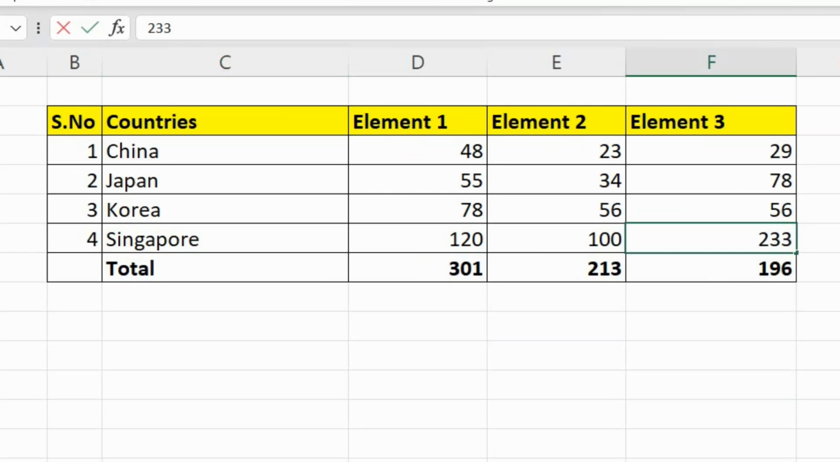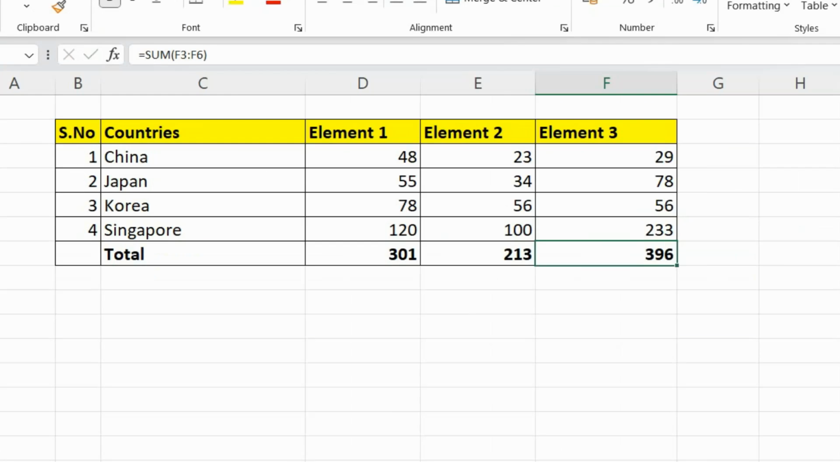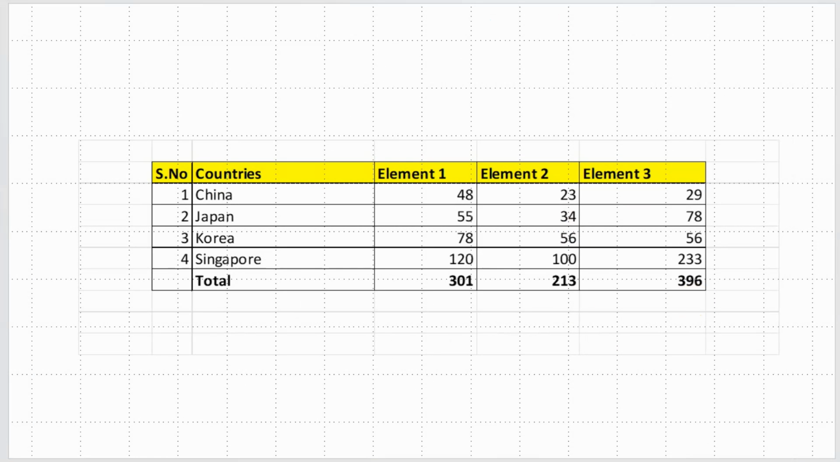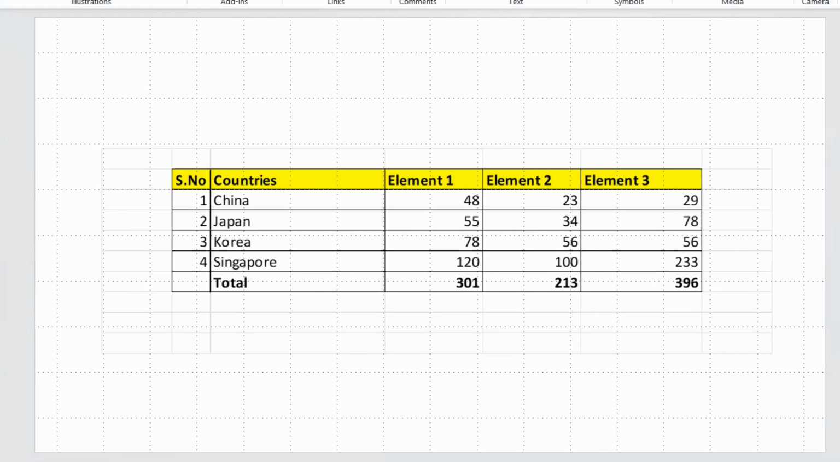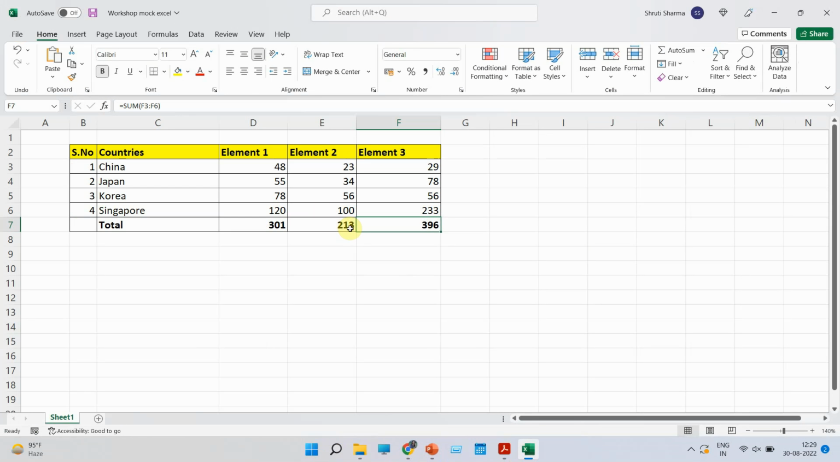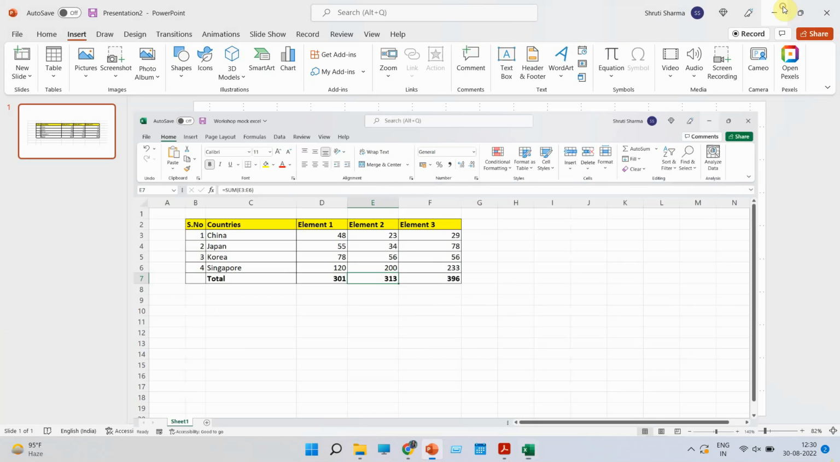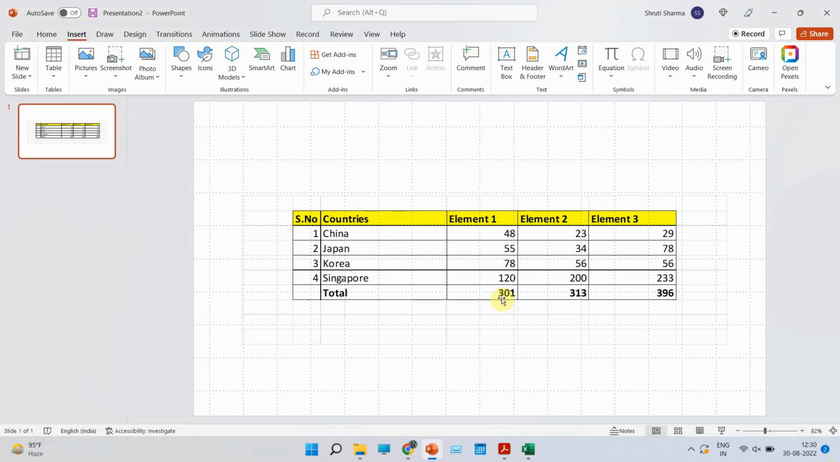I'm going to make some changes here and I'm going to make it 233. So the total is now 396. And you can see that it already got updated here. Let's see it once again. I'm going to make it 200 instead of 100. So the total has become 313. And now your PowerPoint total is also updated as per the Excel.